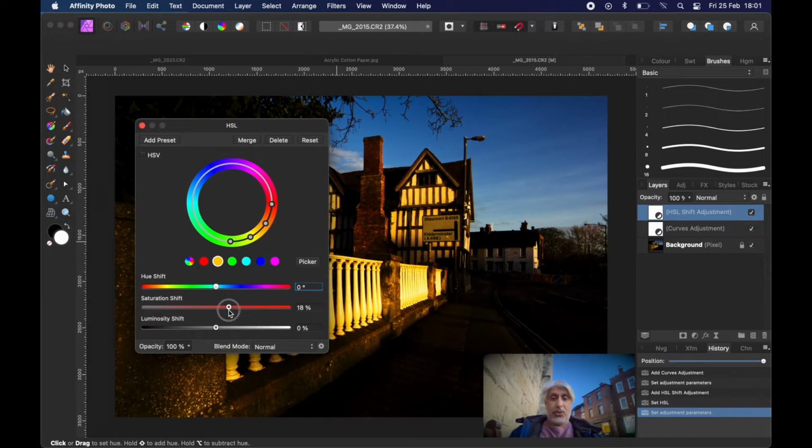Okay, not too much. Okay, and then look at the luminosity shift as well.